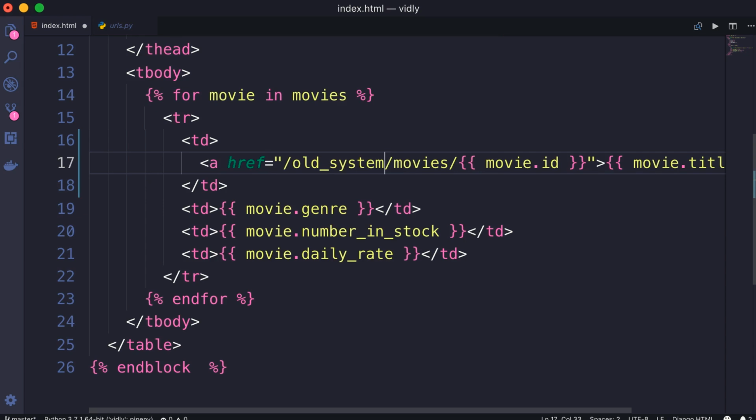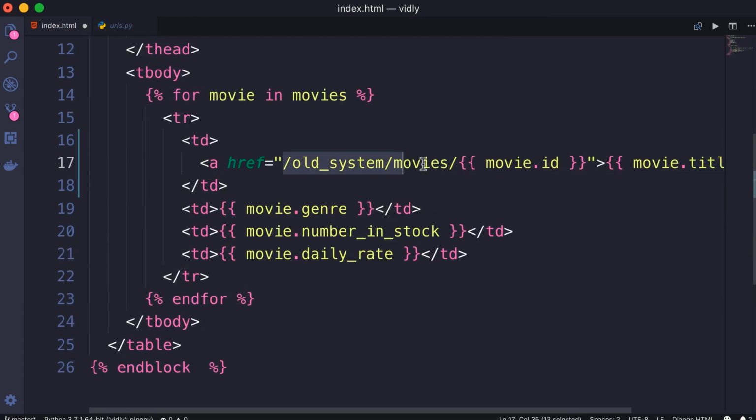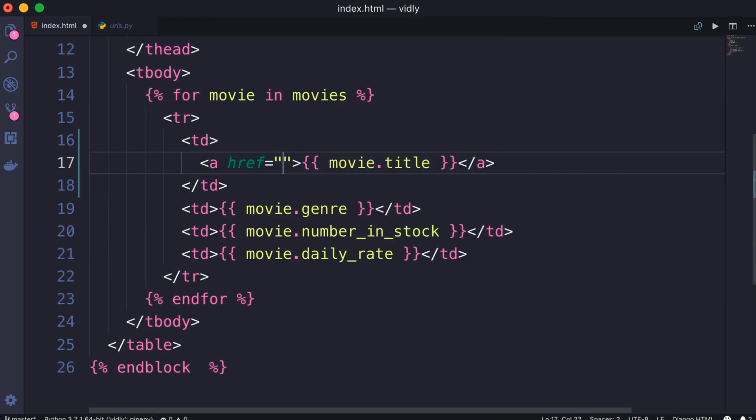So let me show you a better way to reference a URL. Back to our URLs module. Earlier, we assigned a name to each URL. Now we can reference these URLs using their names. So back in index.html, let's delete what we have in the href attribute.